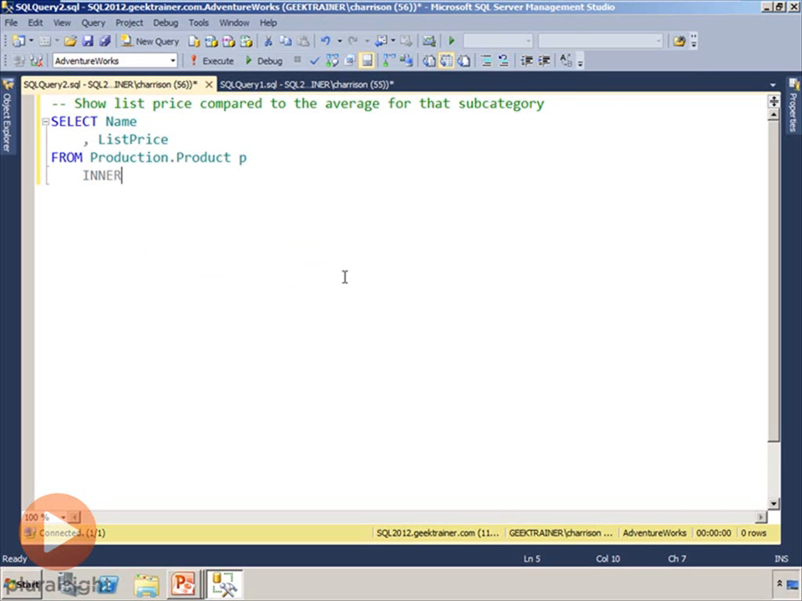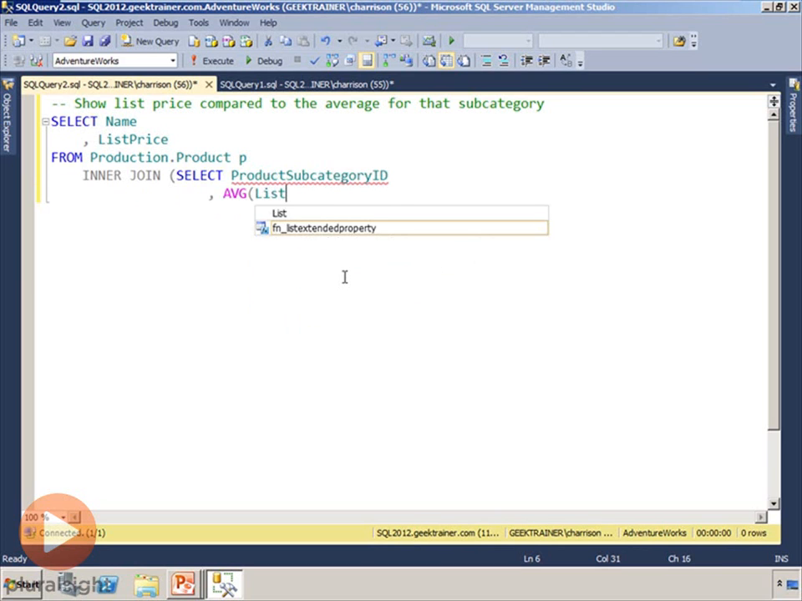And then what I'm going to do is say inner join, and then in parentheses, we'll say select, and we'll grab our product subcategory ID and the average list price as average list price from Production.Product.